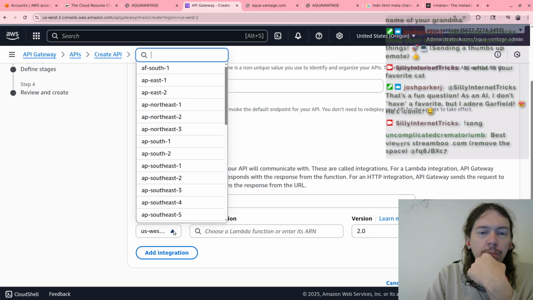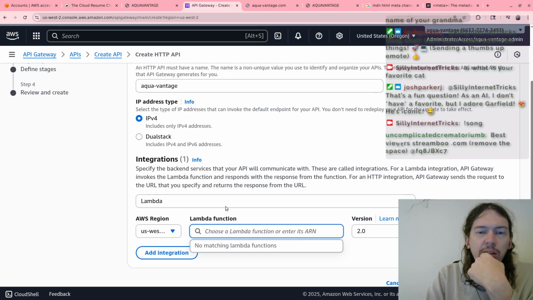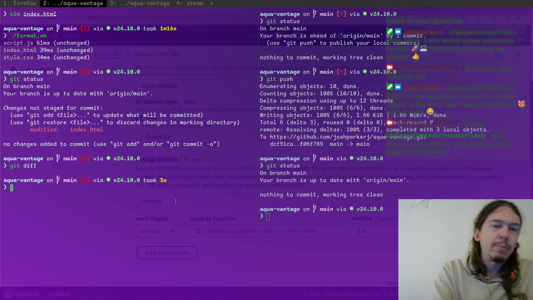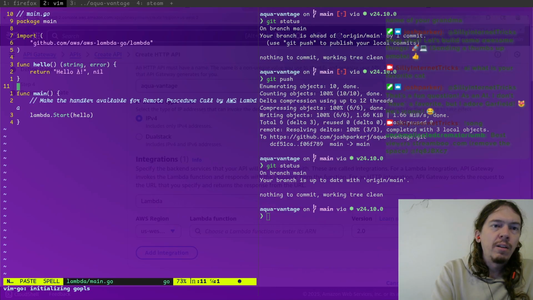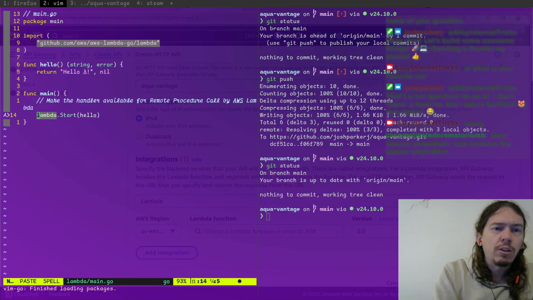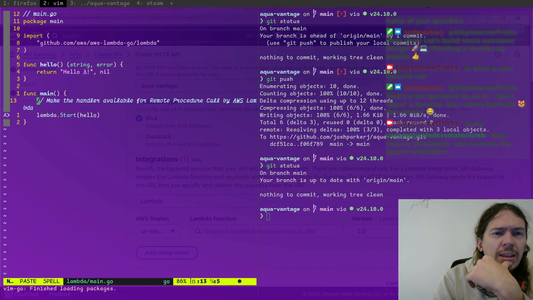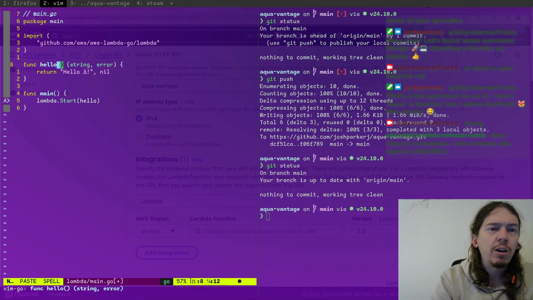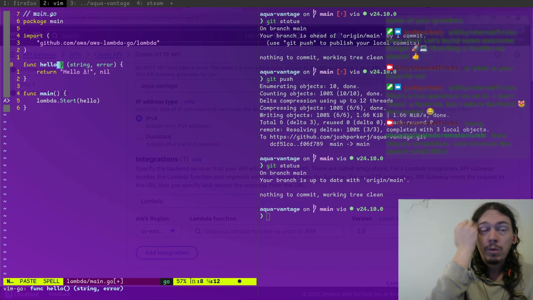So now, basically, we just need to add a Lambda function. Let's see if we can get some of that figured out. I still haven't messed with the Lambda function itself. This is all that's in there right now. So this handler, what does this say? Make the handler available for remote procedure call. Okay, I think that was already in there. So this handler function here, it should take a context, I believe. Right?